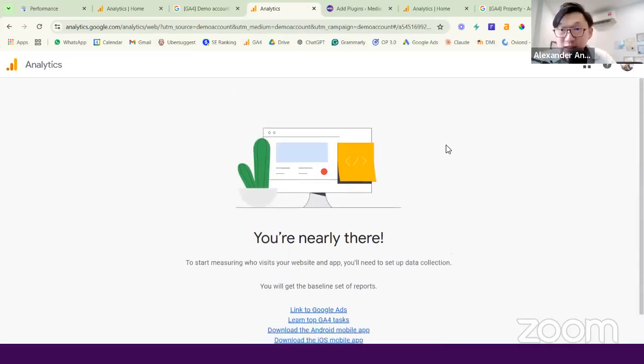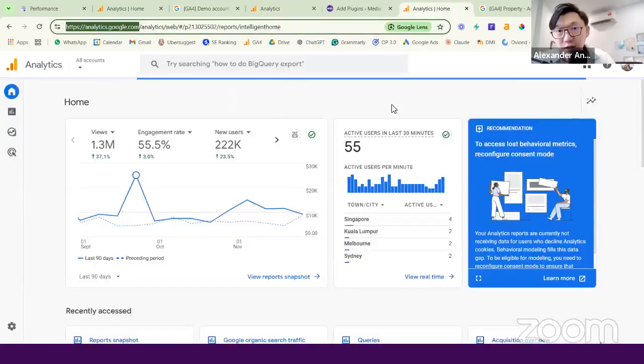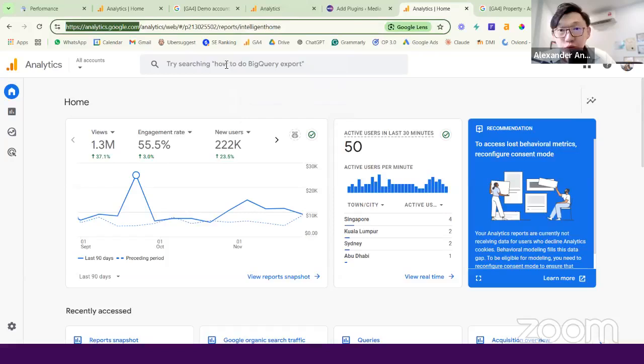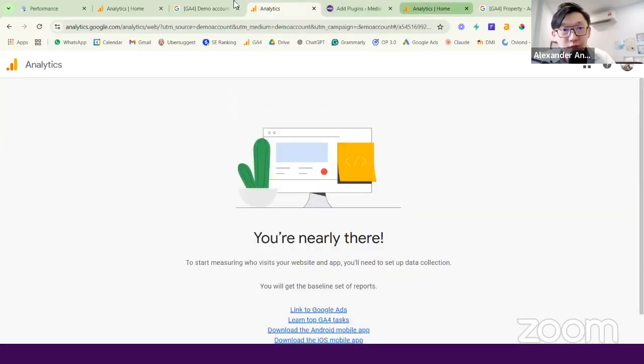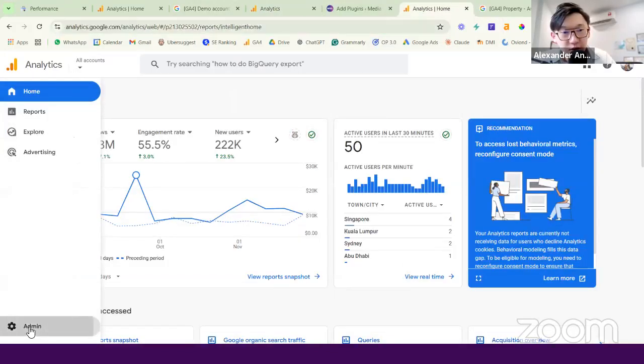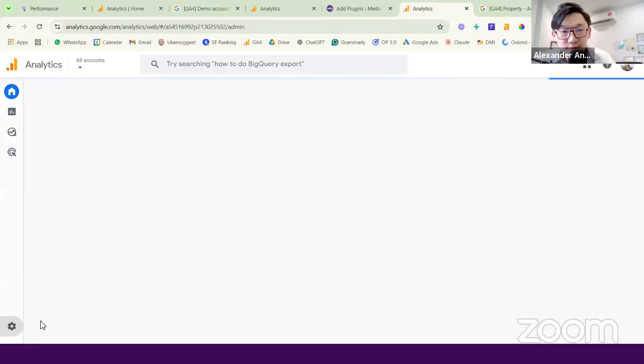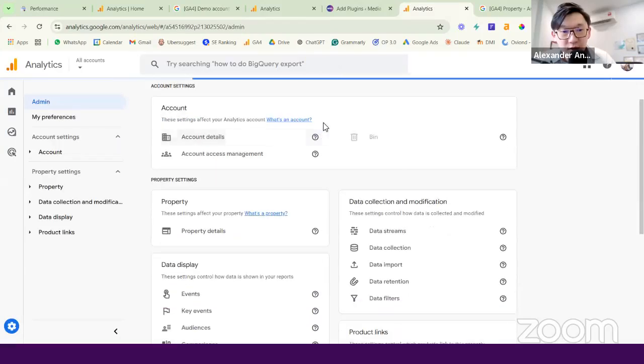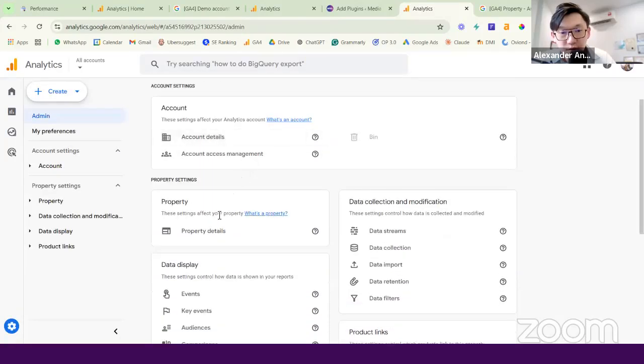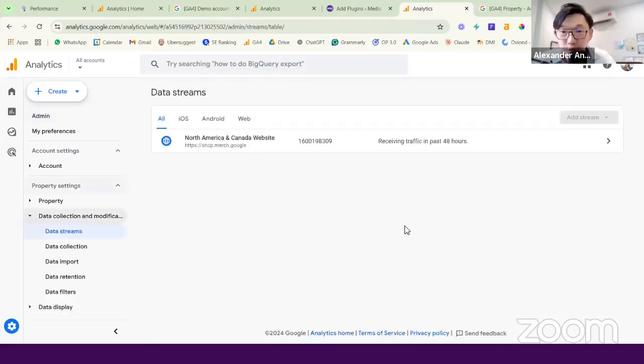Once you've done this, you will start seeing this thing called data stream. Once you've done it already, they will bring you to this place. So let me just show you quickly. You come here, go to admin, and then you go to property details. Oh, sorry, go to data stream here. So once you've done everything already, it will automatically bring you to this place.